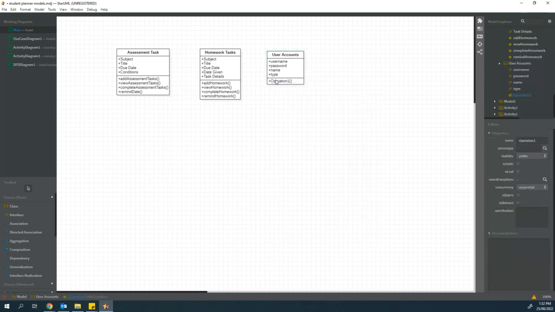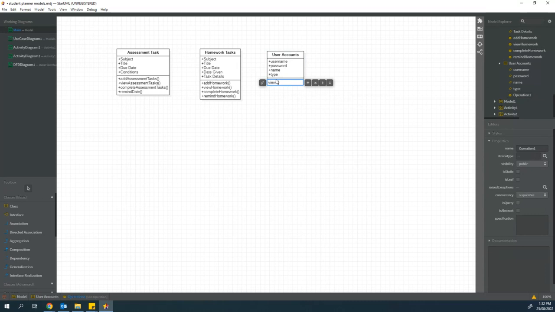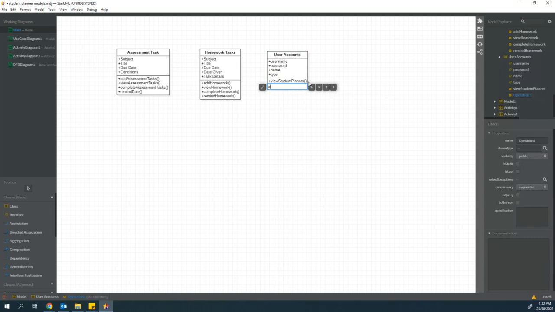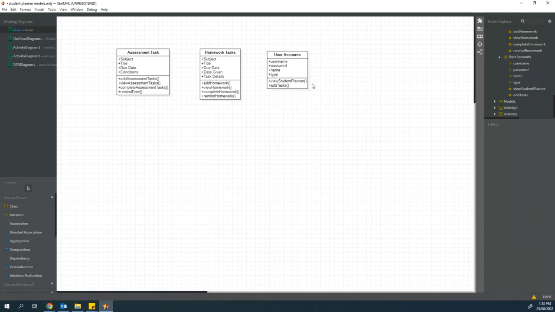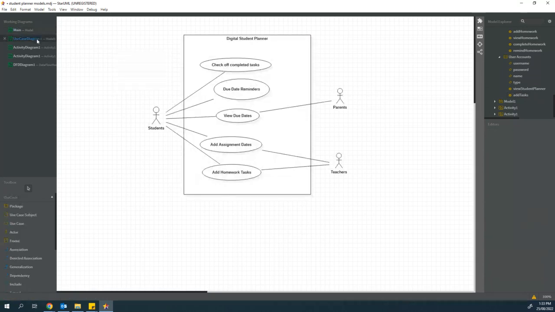And so their operations, so view student planner. I guess everyone would be looking to do that. Maybe add tasks. There's one, so we'll just quickly go back through. So we've got the reminders, we've covered that.